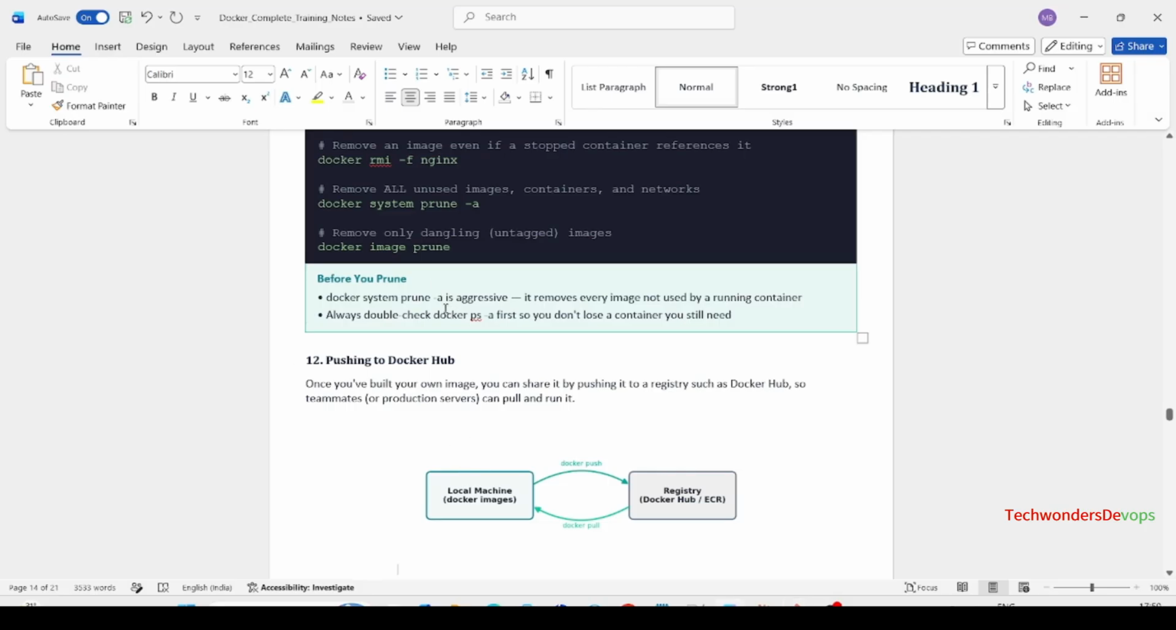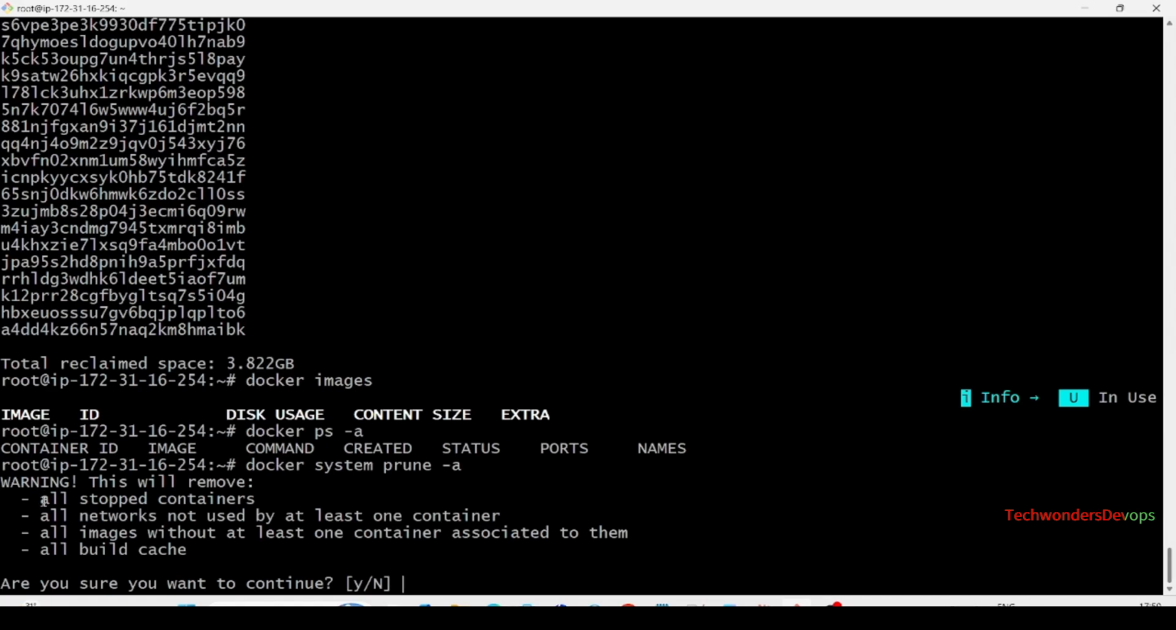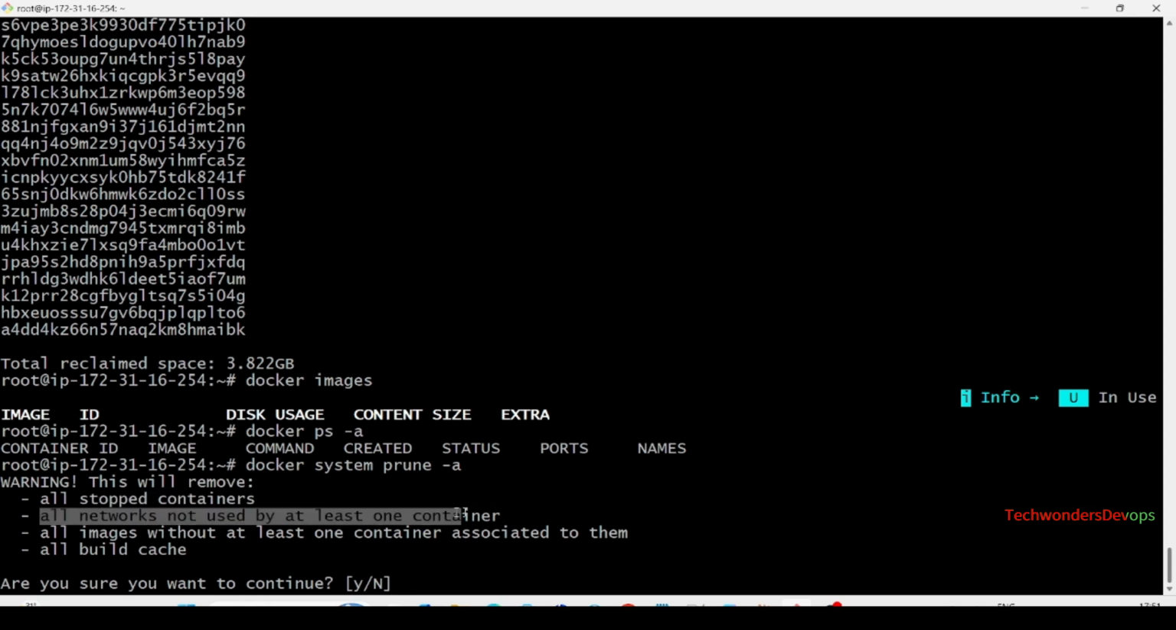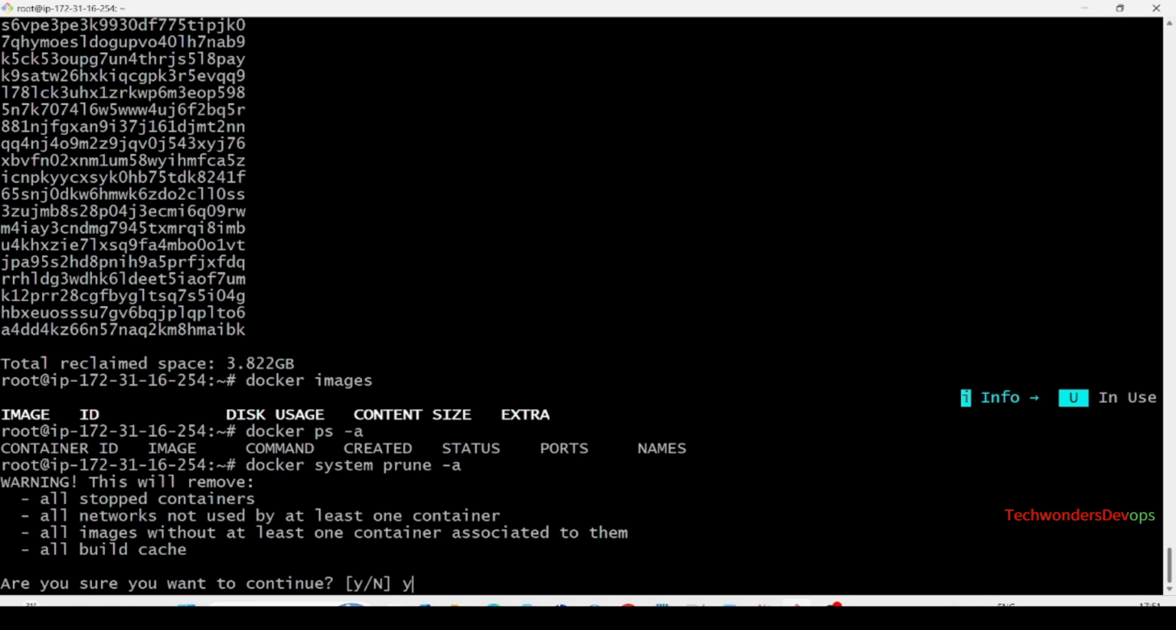But in real time, you should be very careful while running docker system prune -a. It is very aggressive and it removes every image not used by a running container, each and every image. You can see here, when you execute the command, all the stopped containers, if a container is running, then it won't delete. All networks not used by at least one container, then images without at least one container, then all build cache. Everything it will delete.